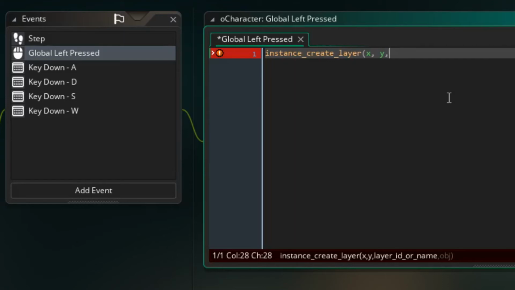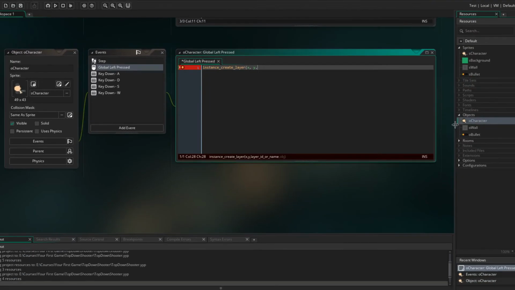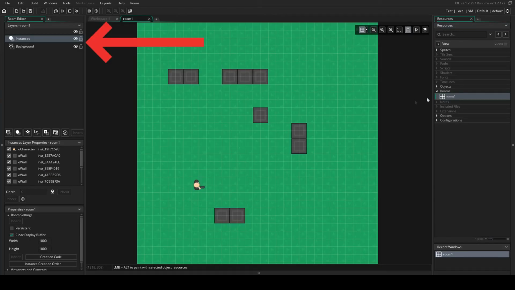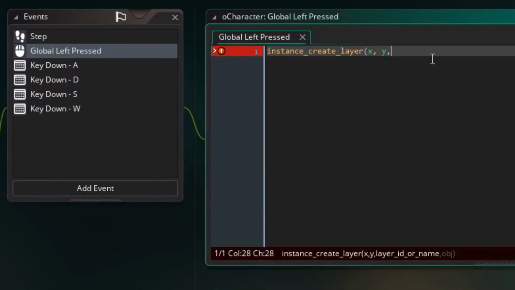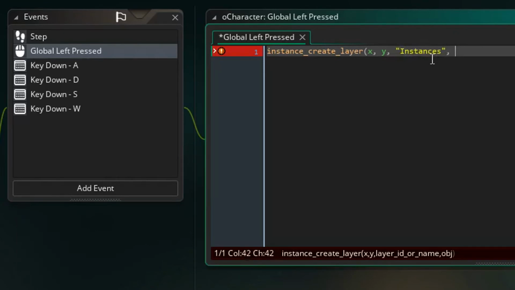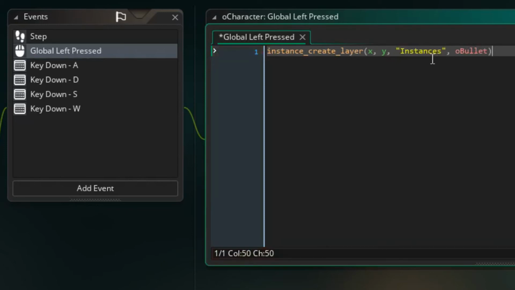The third input is the name of the layer our instance will be created at. By looking in our room, we can see 2 layers, Instances and Background. Therefore, we write "Instances" with quotes around. The reason we're using quotes will be explained later. Last input is the object to create an instance from. Use the name of the object. Finally, let's see how it works.